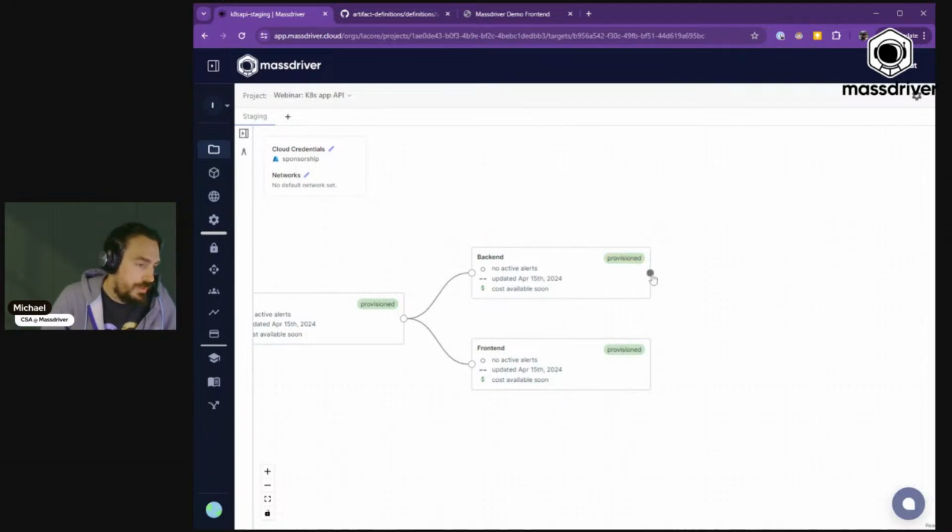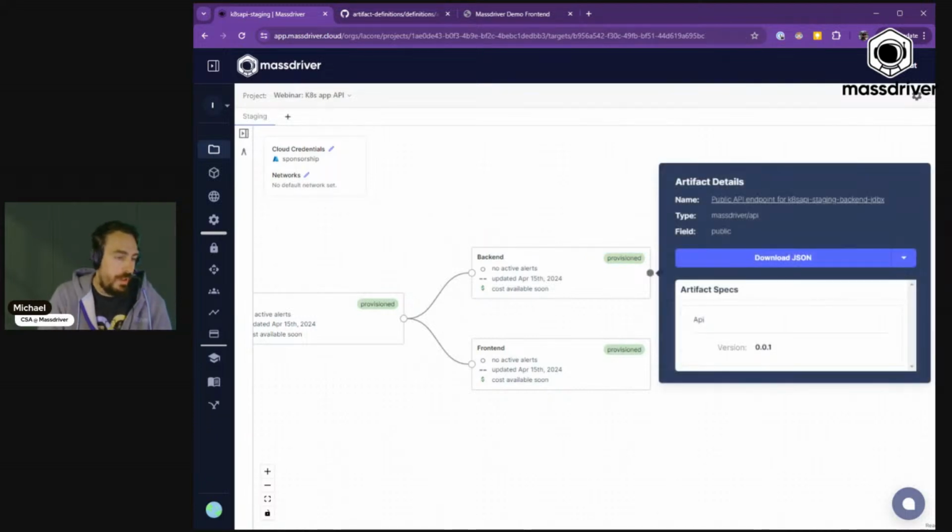And there it is. So if I hover over it now, we see that the artifact definition that's being mapped actually has a resource with it. I see type Massdriver API. So now I can connect this into downstream resources, and they'll get values from my backend application.